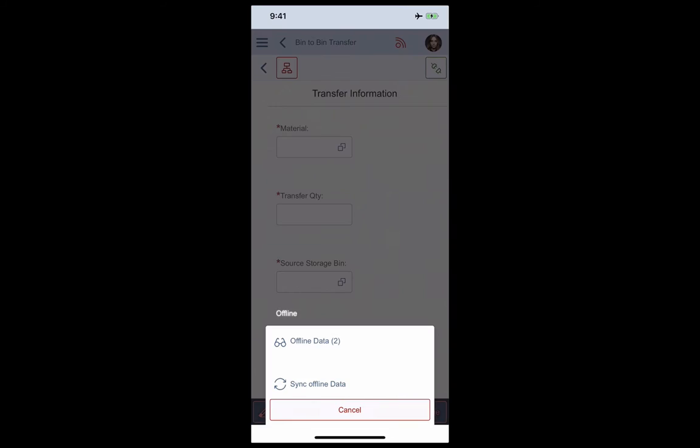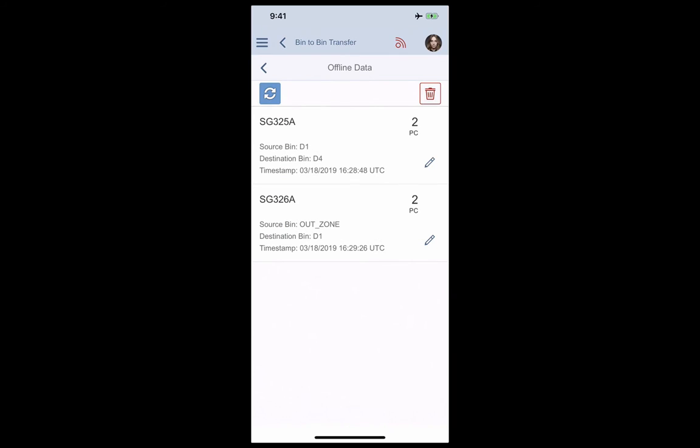So now if I go back, I can see that 325A, 326A. So there are 2 records that are offline. So from this page, the user can either go to delete mode, be able to delete it, or the user could sync. So now let's see, the app is offline. Let's see what happens when the user tries to sync.